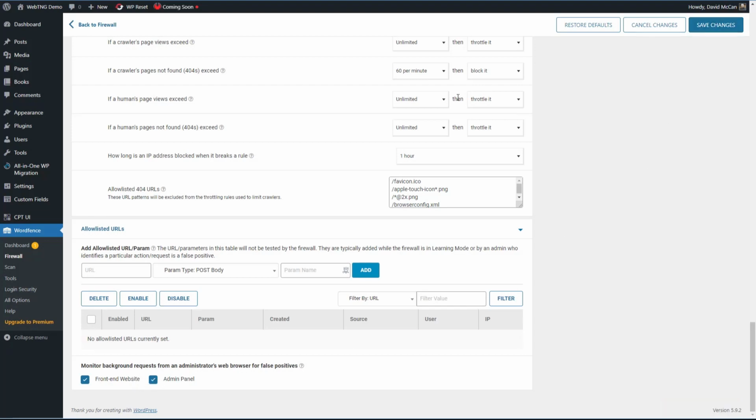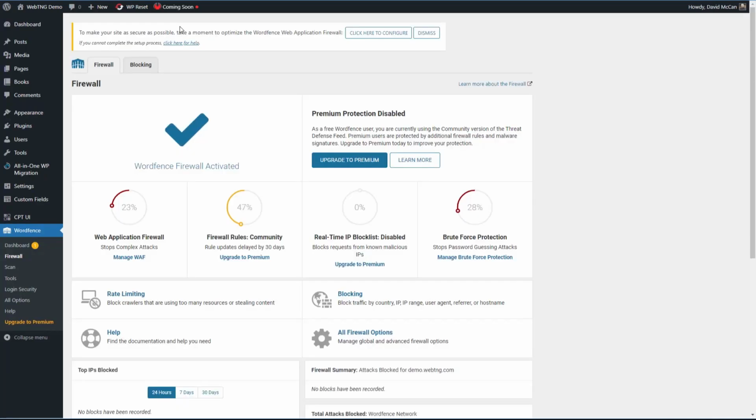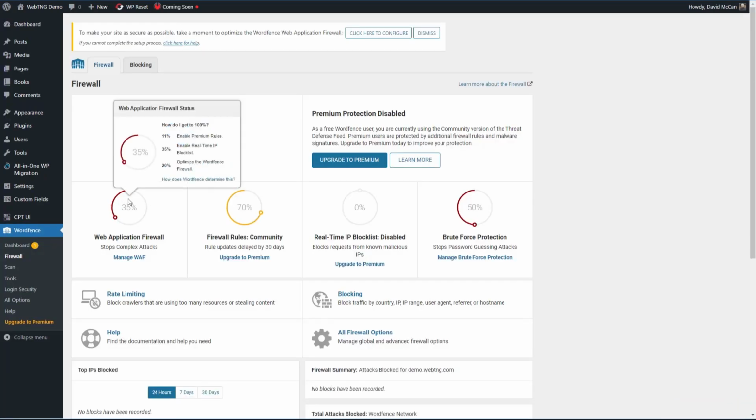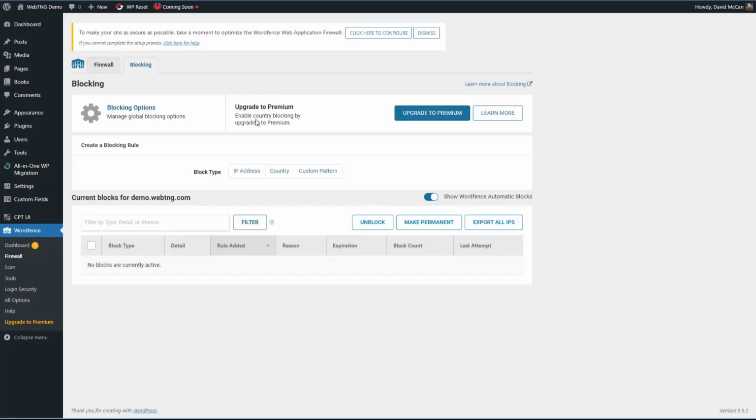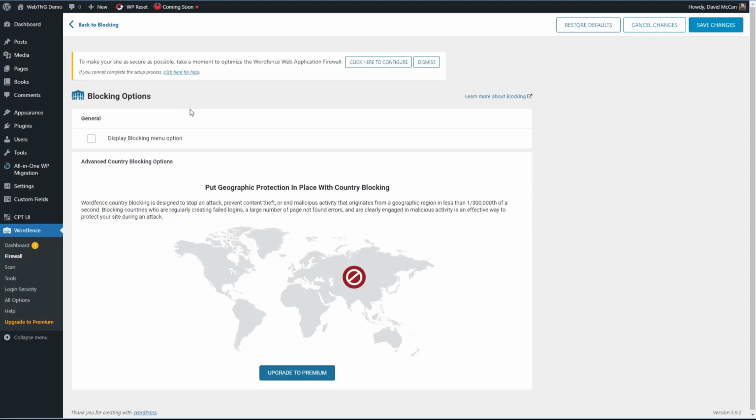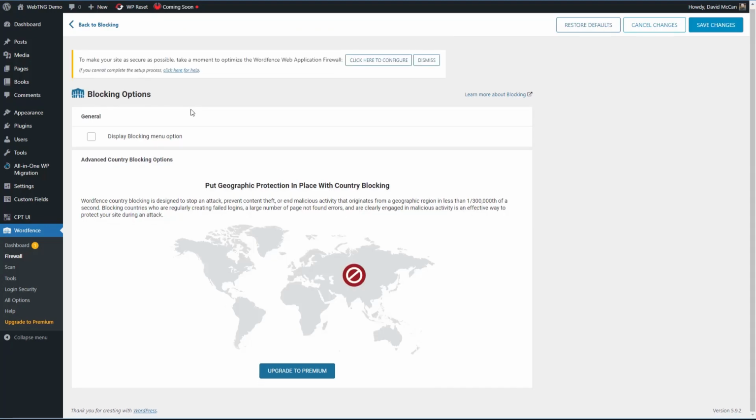So I'm going to save changes. Let's go back to firewall. It doesn't give me a very good score there. Okay, so that's configuring the firewall. I guess we'd have to upgrade to get better scores. Looks like we'd need to upgrade to premium in order to use that feature.